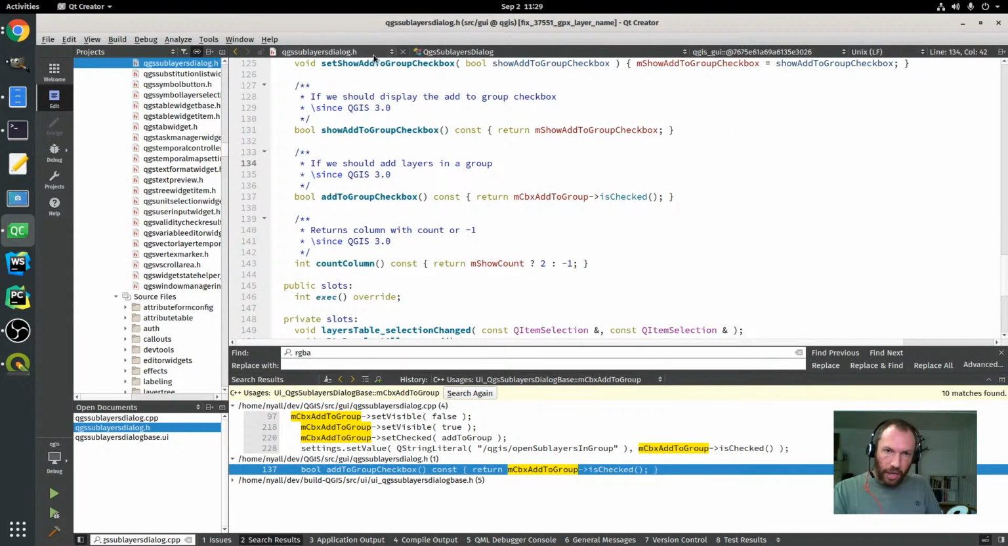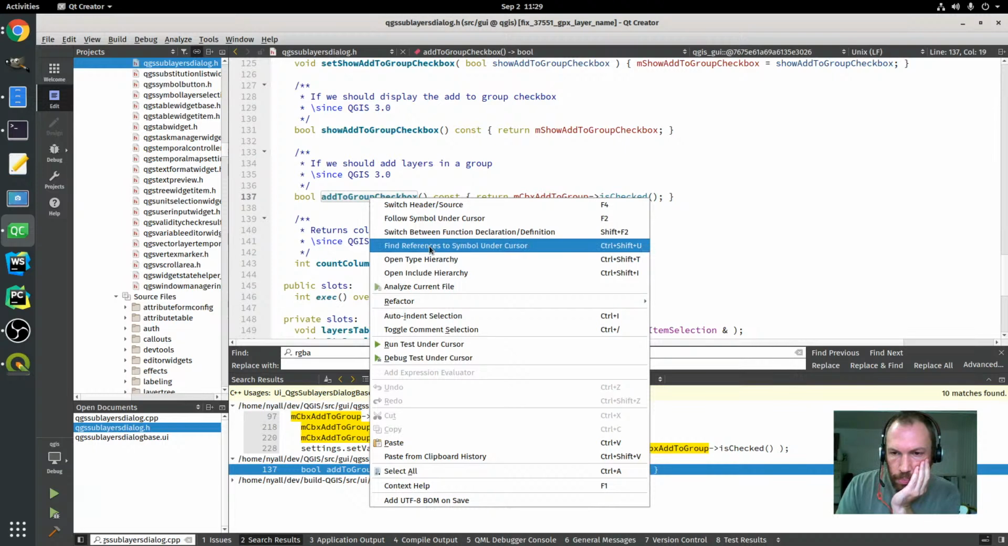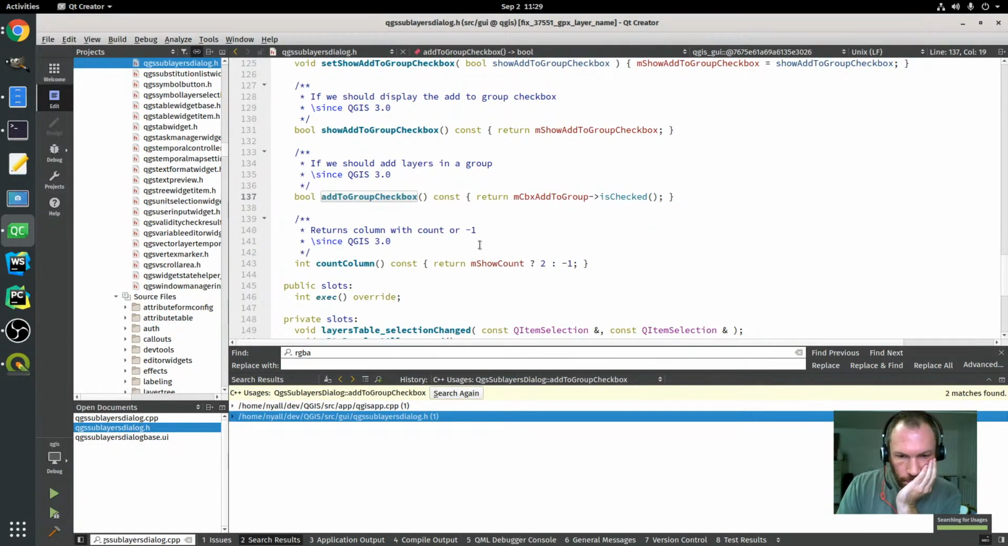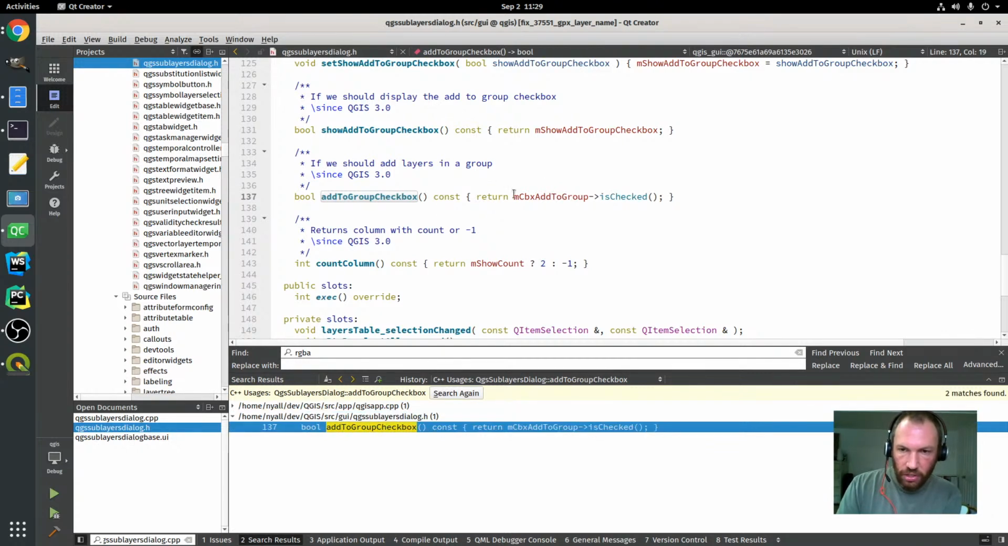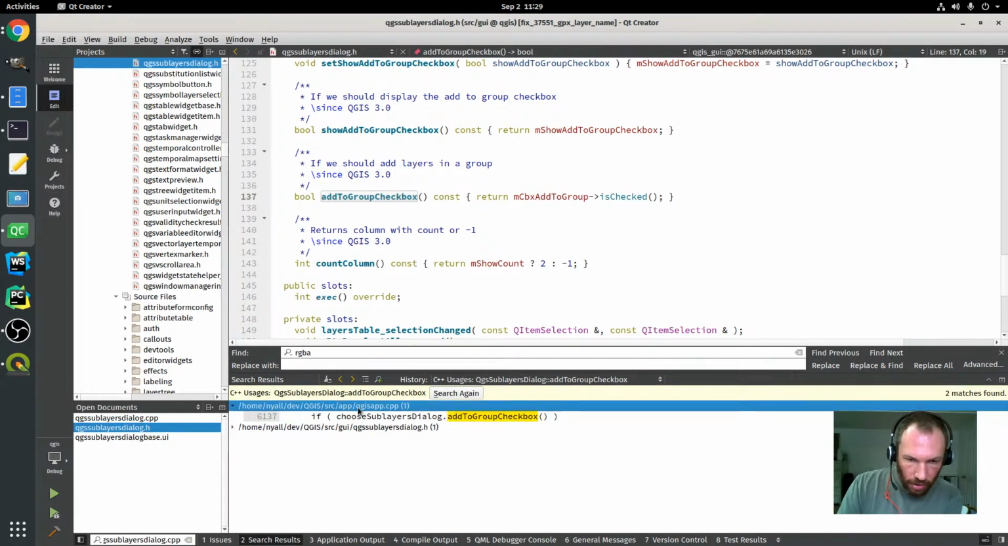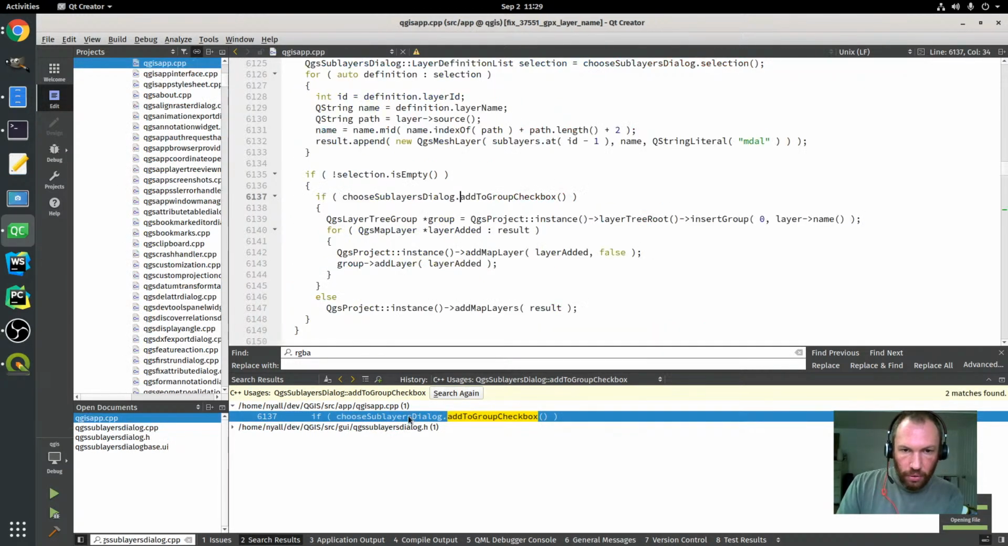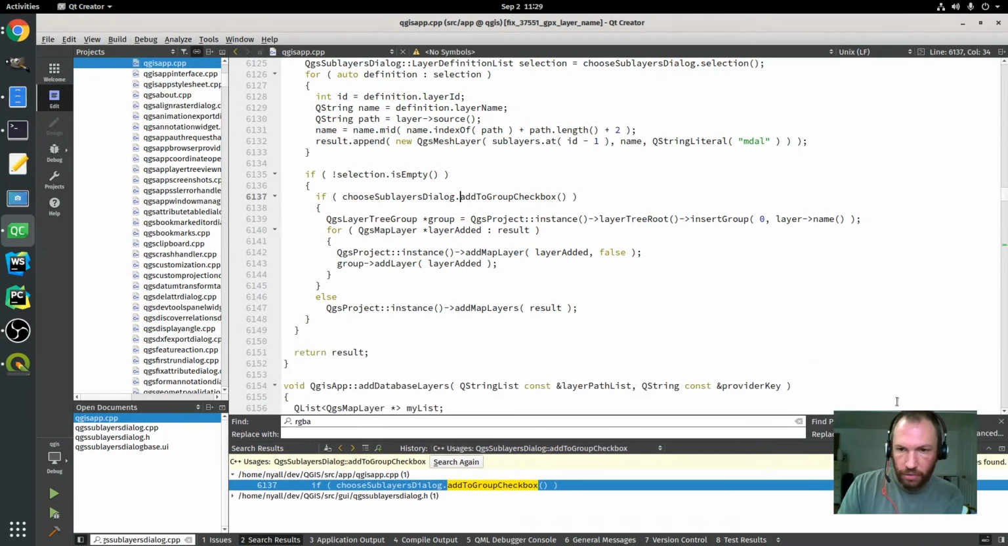In my header, I've got this method here called add to group checkbox, which returns whether we should add layers in a group. This is useful because this is what we're going to base the new logic on. So again, I'm going to right click on this and find where this is being used from find references. We've got one hit, which is the actual definition of it. That's not what we're interested in. And we've got one hit again in this massive QGIS app CPP file that we looked at yesterday, where we actually made our fix.